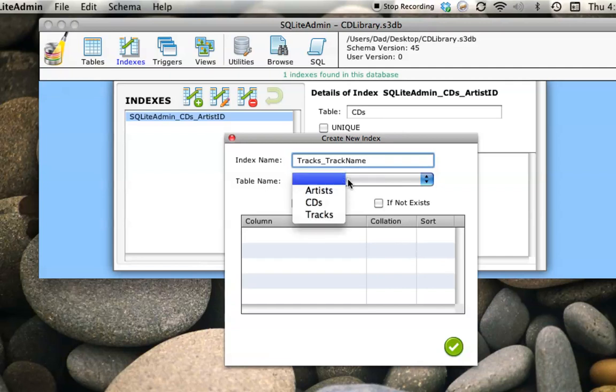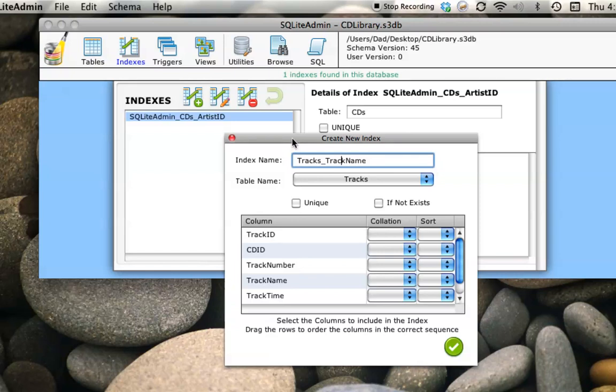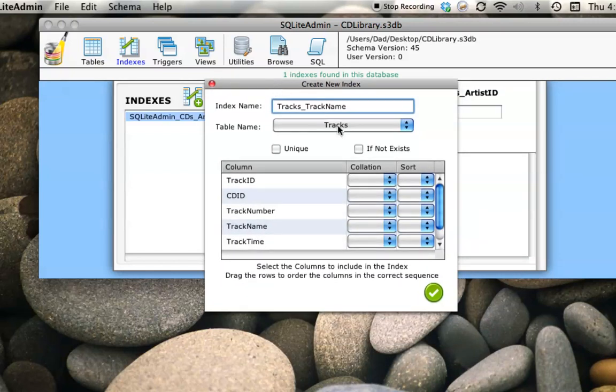I've got to tell it which table we're associating this index with. It's going to be on the tracks table. And as soon as I select that, it brings me a list of all the columns in the tracks table, and I can include whichever ones I want to be in the index simply by selecting them. You can select multiple ones with the usual modifier keys on the mouse clicks. In this case, I'm going to do an index on the track name.